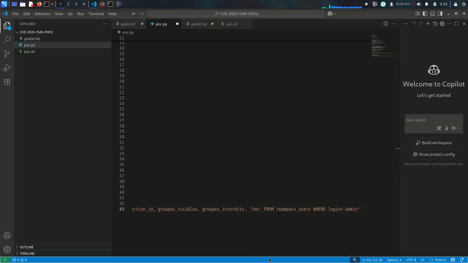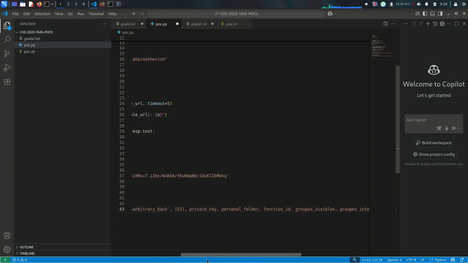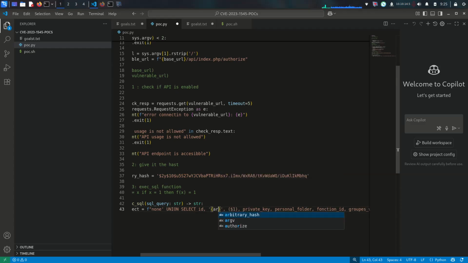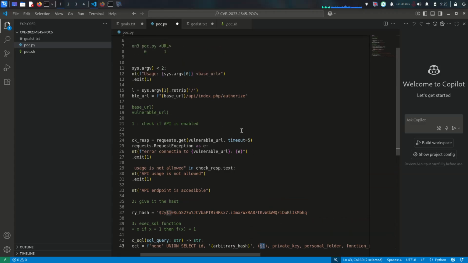Those should be okay, but maybe there is something we have to change. For example, arbitrary hash. We cannot use it in Python in this way. So for changing arbitrary hash, we have to use parentheses, and now we can give it the arbitrary hash here. And this is one value.